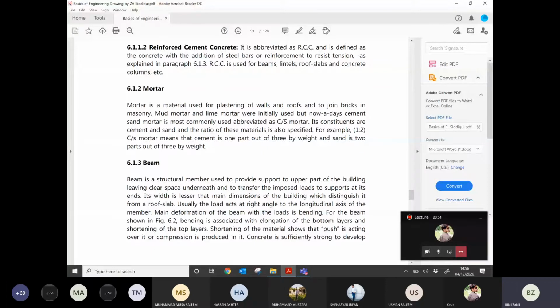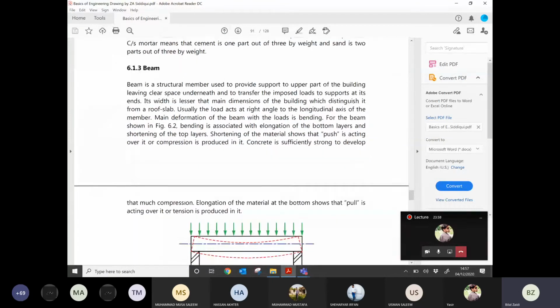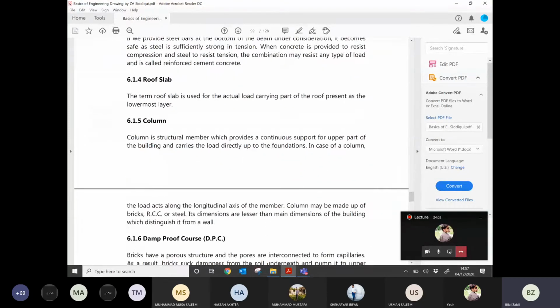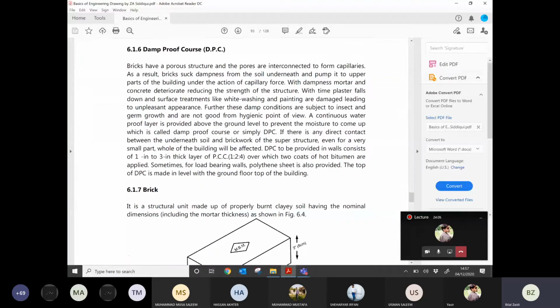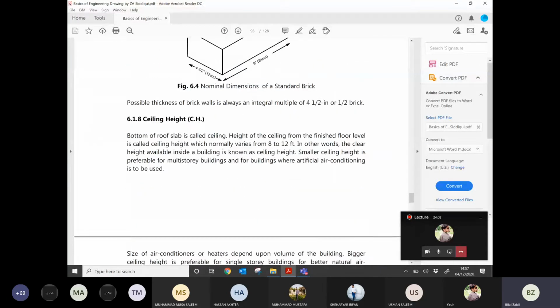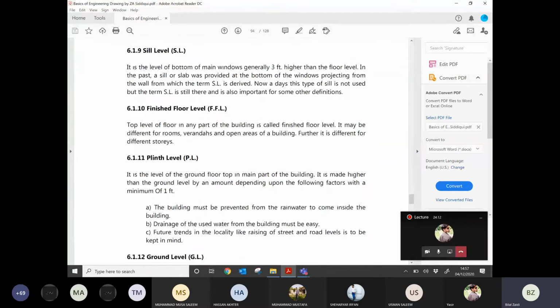Then we discussed the mortar, cement sand mortar. Then we discussed the beams, columns, roof slab, damp proof course, then bricks, ceiling height. We discussed that. Now we will discuss the sill level. What is the sill level?